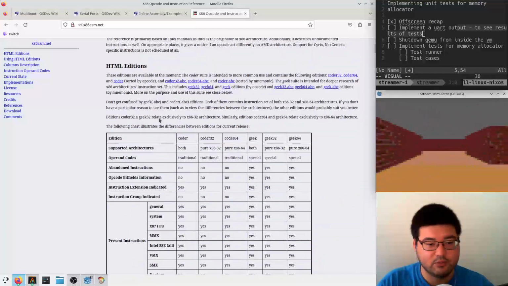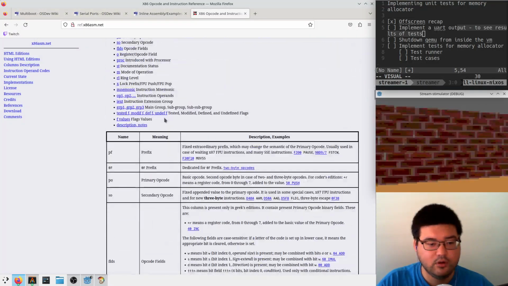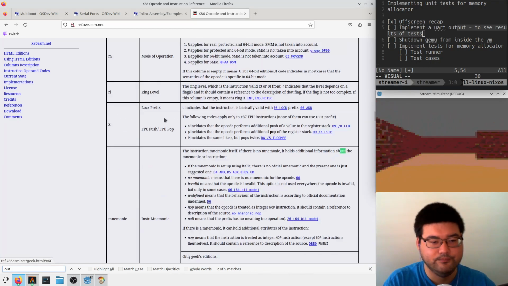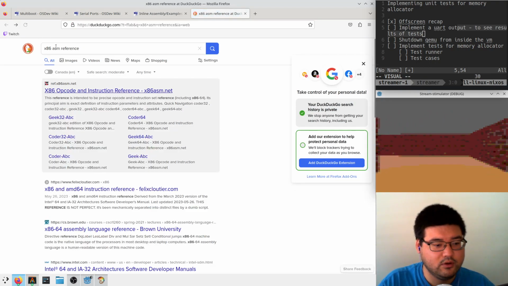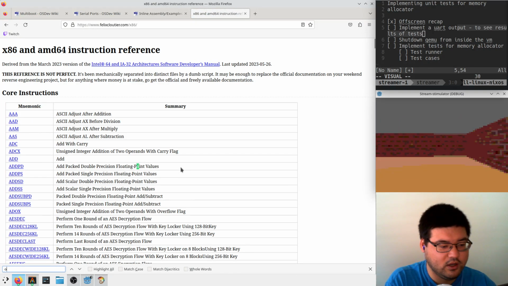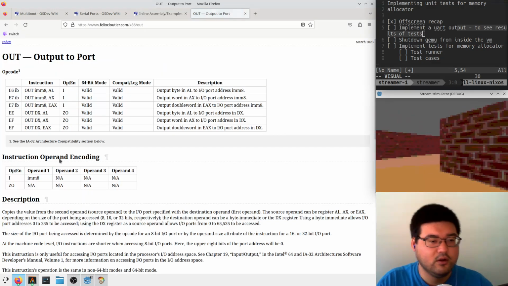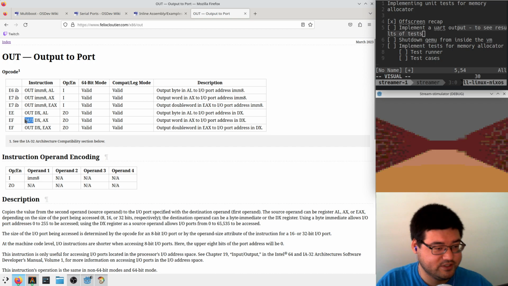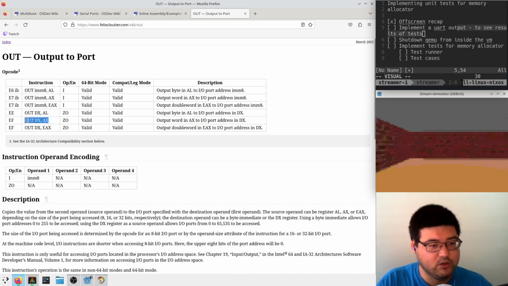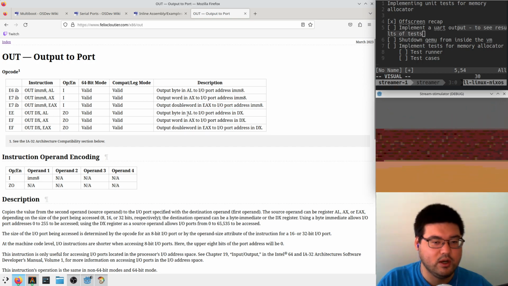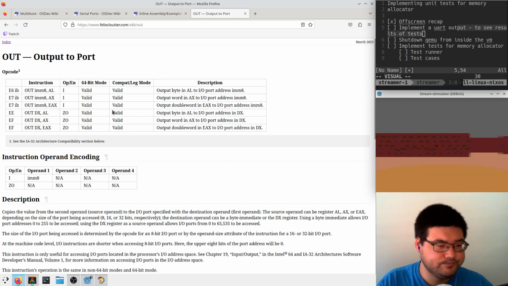This isn't the one I was looking at before. Can I just search out? Maybe not this one. This is maybe the one I was looking at? Yeah, here. If I look for out, which is down here somewhere, there's this out assembly instruction that we can use to write a value to a port.